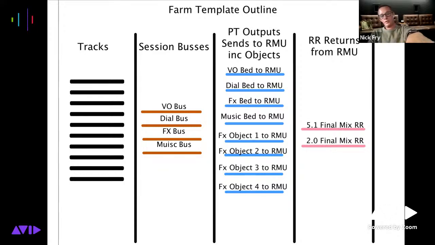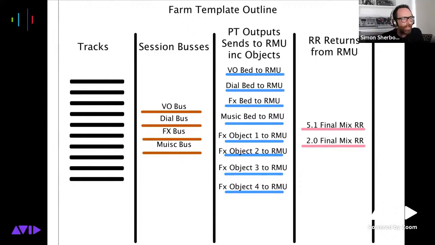So those 7.1.2 buses will then feed to the outputs to the RMU. They're all obviously 7.1.2 wide, except the objects, which are obviously monos and a combination of stereos. They'll go to the RMU, and then they'll come back as re-render returns from the RMU into the session, which we keep on input so we can hear the returns all the time. And they feed our speakers and our telly.